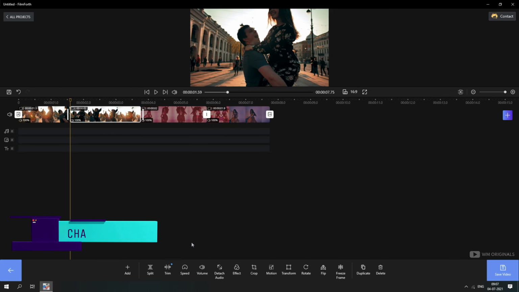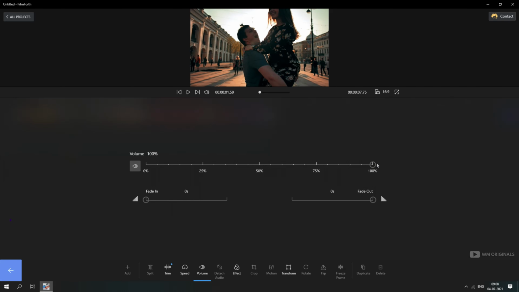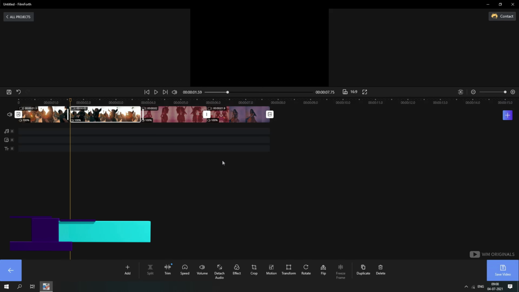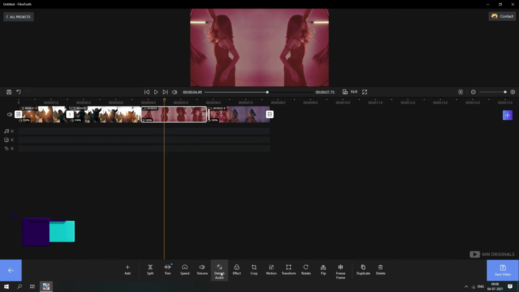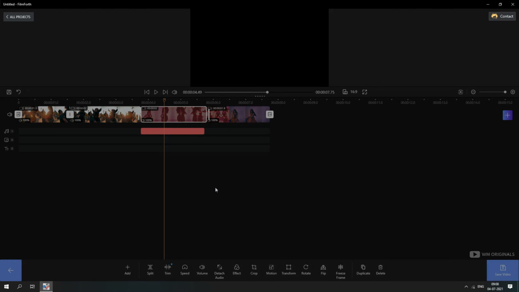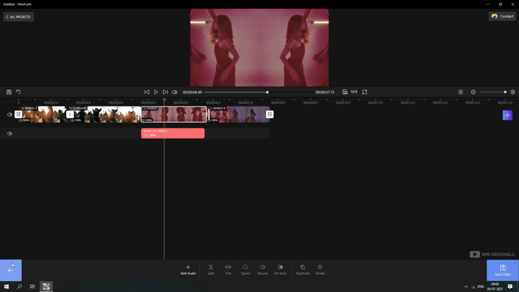We can also change the volume for a clip. Just click on volume, and from here we can adjust the clip sound or can also add a fade in or fade out effect. And now from here we can detach audio from the video clip just by clicking on this. And now here we have separate audio from video.